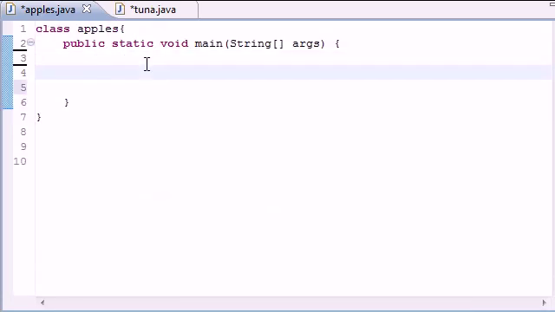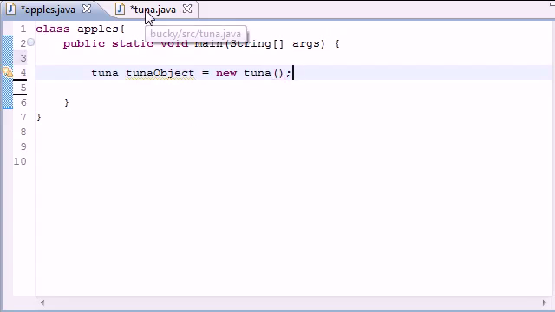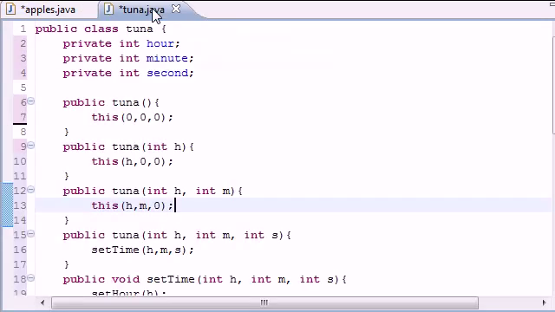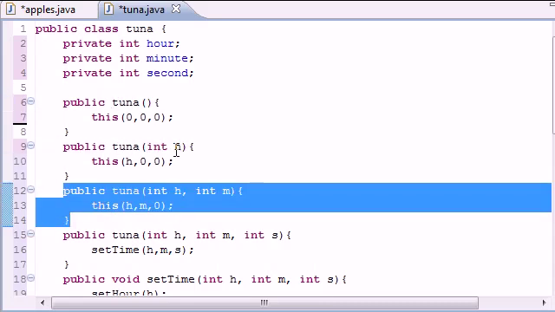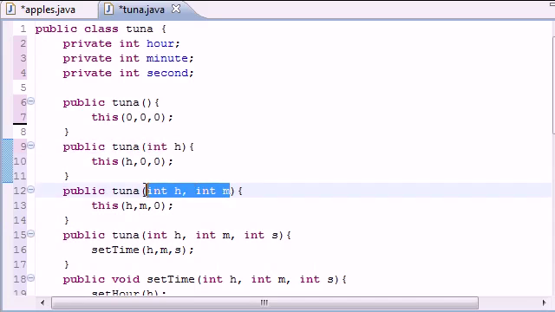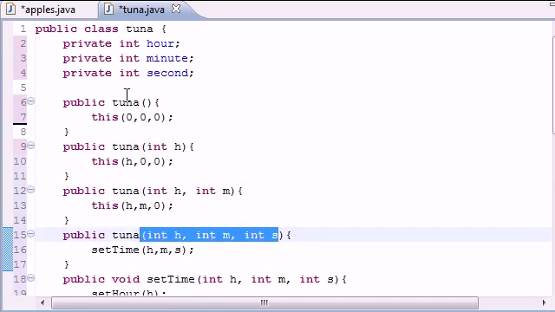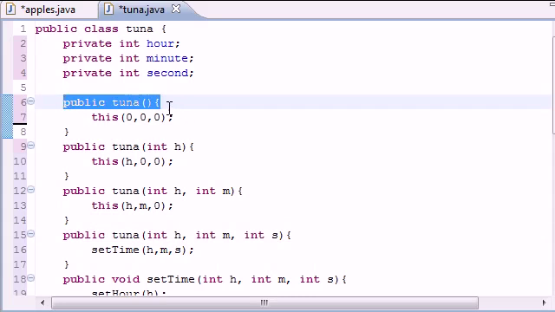So let's get some spacing right there so you can see it good. So in order to make objects, let's name this tuna object, and we'll set this one equal to new tuna, and this isn't going to take any arguments at all. If we look in our tuna class, you know that it has no arguments because nothing's in here, so we look at which of these constructors has no arguments. Well, this one has an hour, this one has an hour and a minute, that's 2 numbers, this one has 3 numbers, but this one right here has no arguments.